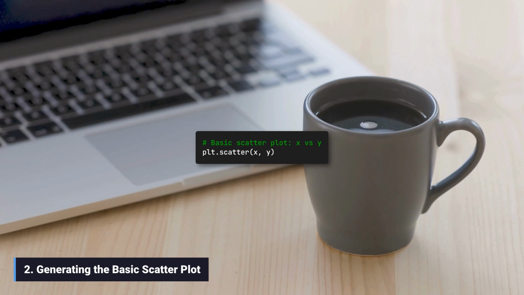2. Generating the basic scatter plot. The syntax for plt.scatter is similar to plt.plot. X data first, then Y data. Unlike the line plot, the scatter function draws unconnected markers at each X, Y coordinate.